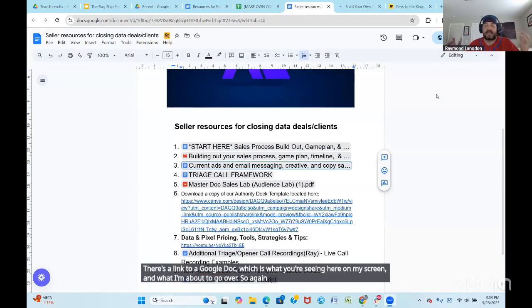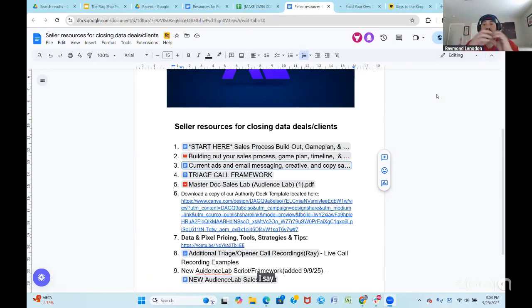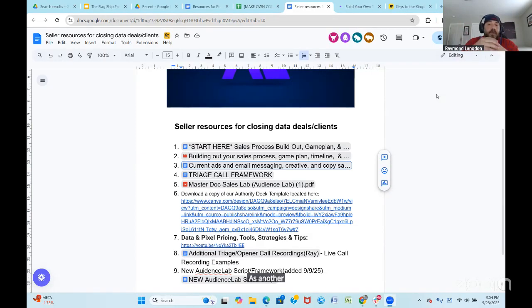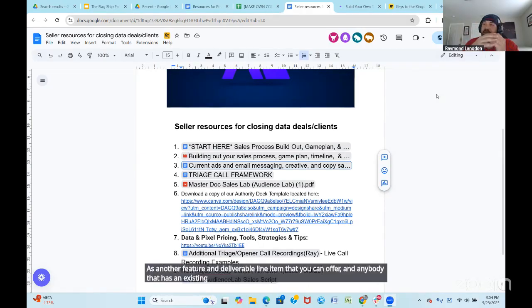So again, what I did is lay out the resources here for you to build your DaaS sales process. This is very applicable if you just came into DaaS last week and you're building your whole sales process from scratch, or you already had an existing agency that you bolted data as a service onto as another feature, deliverable, or line item that you can offer. And anybody that has an existing sales team, I think you're going to find some things you can either revamp or improve in terms of efficiency or effectiveness in your sales process. That's what this was built to do, and that's what these resources are.